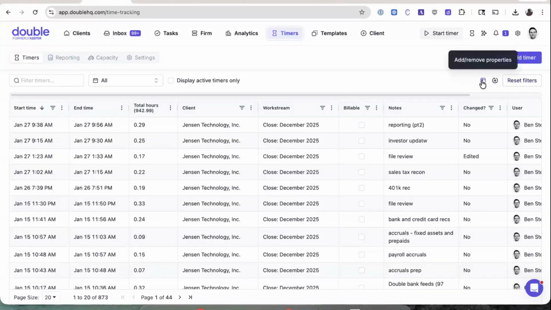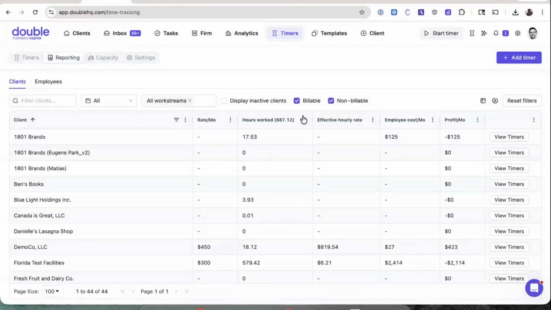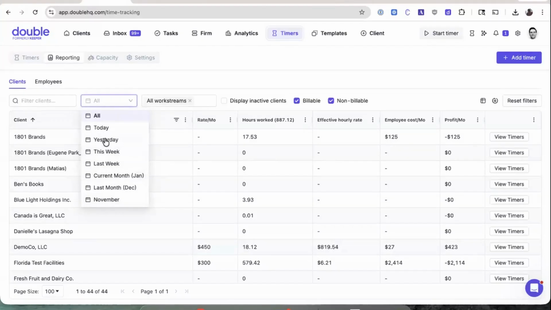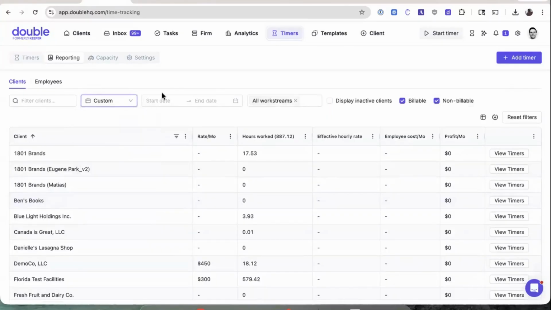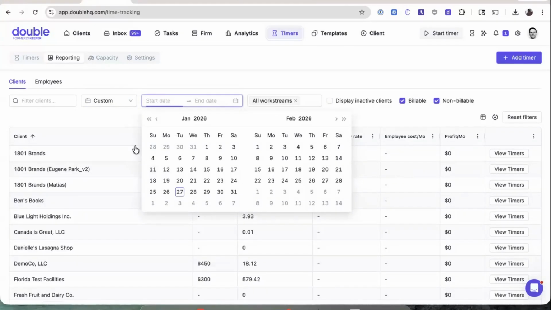I think that's probably the best option, actually. Or you can, of course, export the CSV, or you can come over here to your reporting and filter your dates here as well. So we could do a custom option here and choose particular start and end dates. Those are a couple options. But unfortunately, we don't have an integration with Gusto with this.